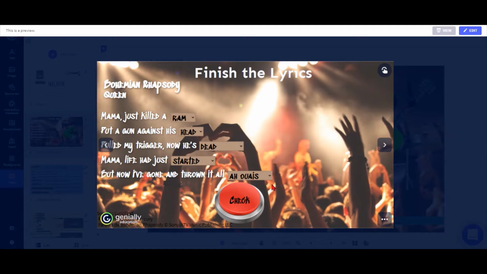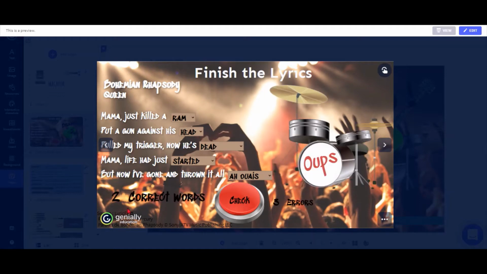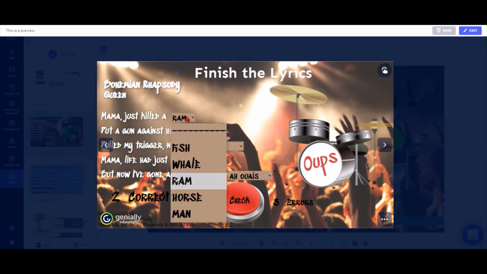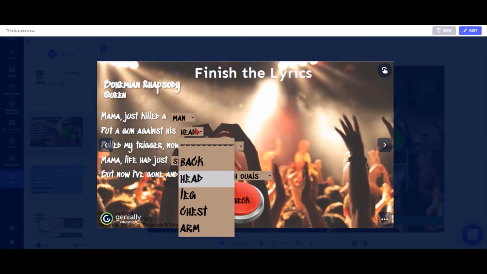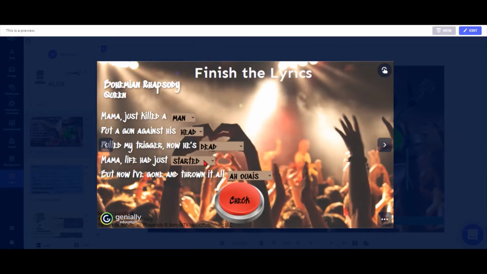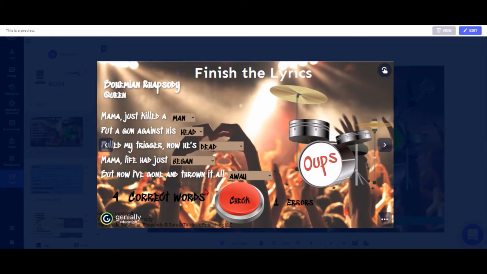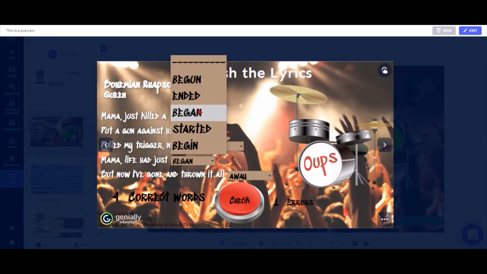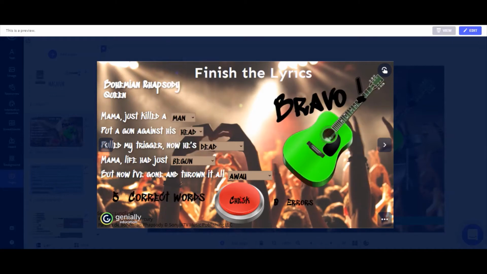So if I do that and then click the check button, it then tells me I've got 2 correct words and 3 errors, and it's giving me the oops drum kit. But if I get it right, let's see if I got this right. No, still wrong. There. So if I get this right, I now get the guitar, and it shows me that I've got 5 correct words and 0 errors.